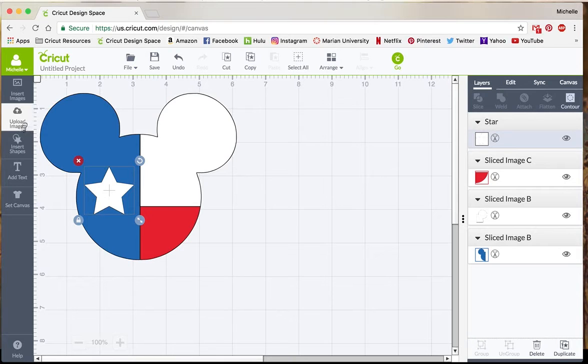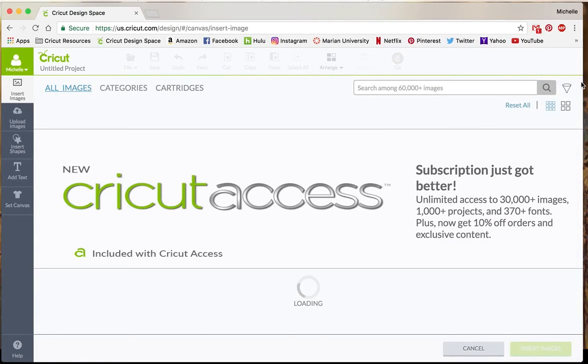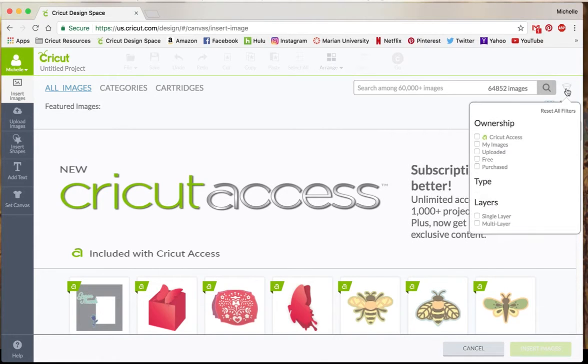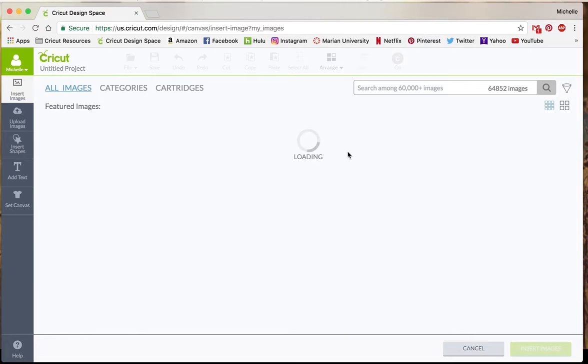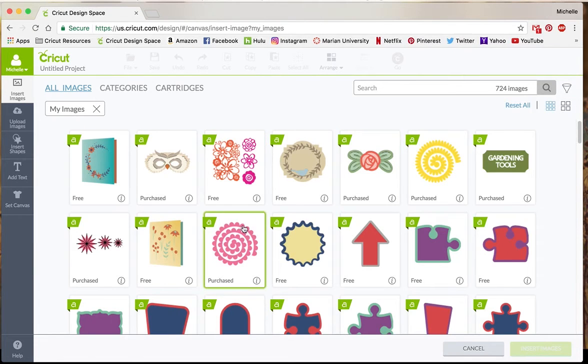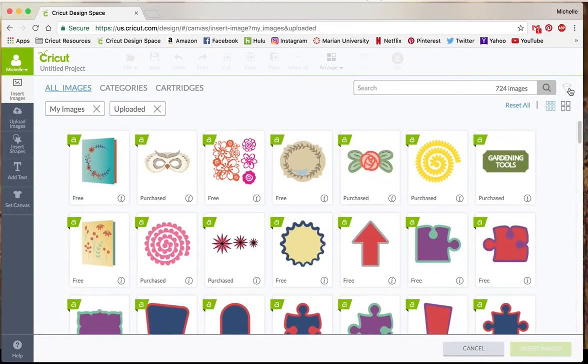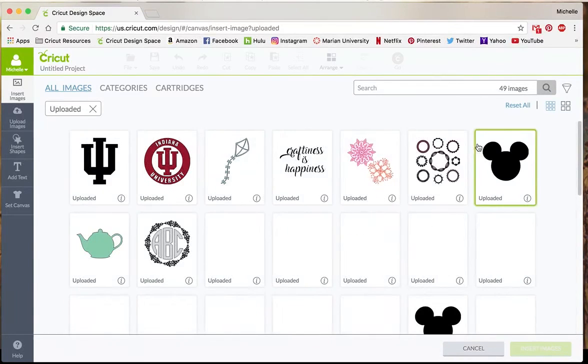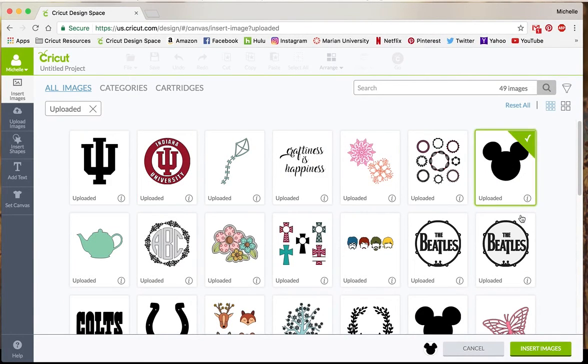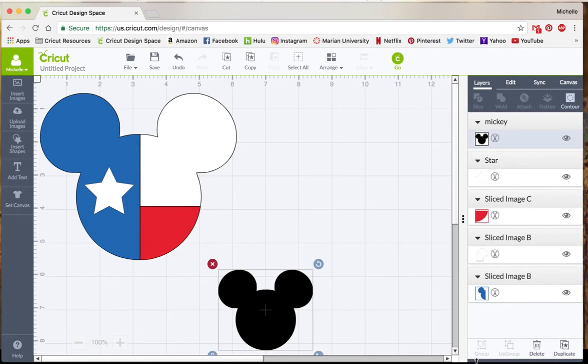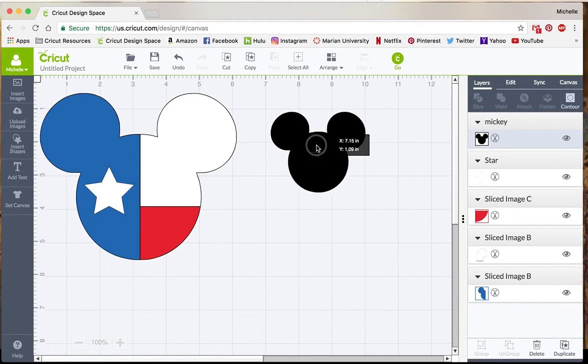design. So let me go ahead and insert images, and then I'm going to filter it to my images. Oops, I didn't mean to say my images. I meant to say uploaded. Unclick my images. All right, so here's the Mickey. Okay, so here's the other way that you can do it.